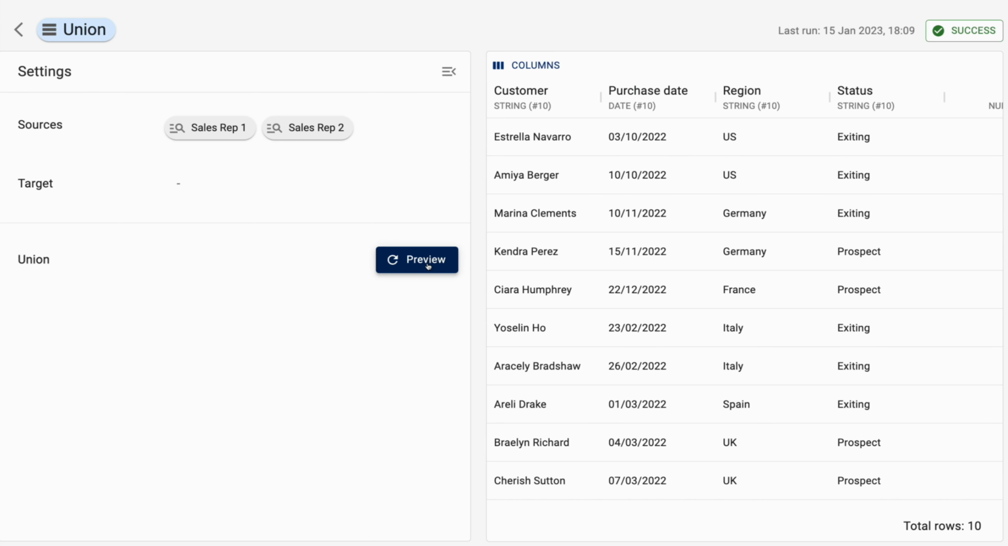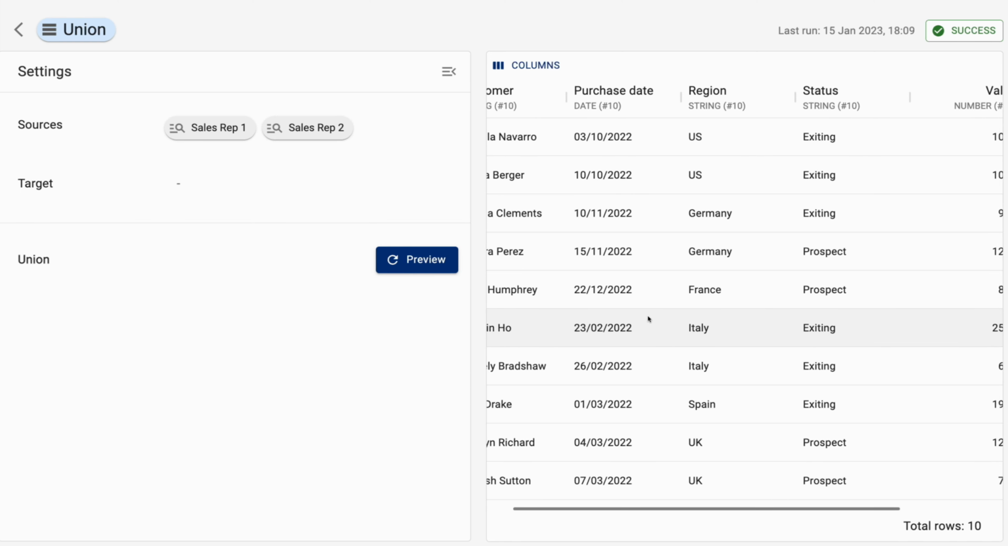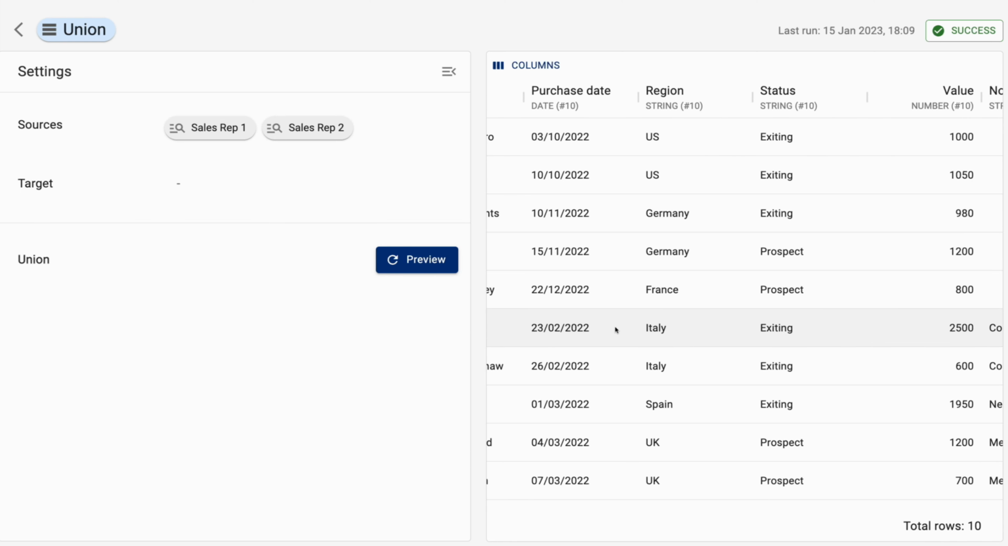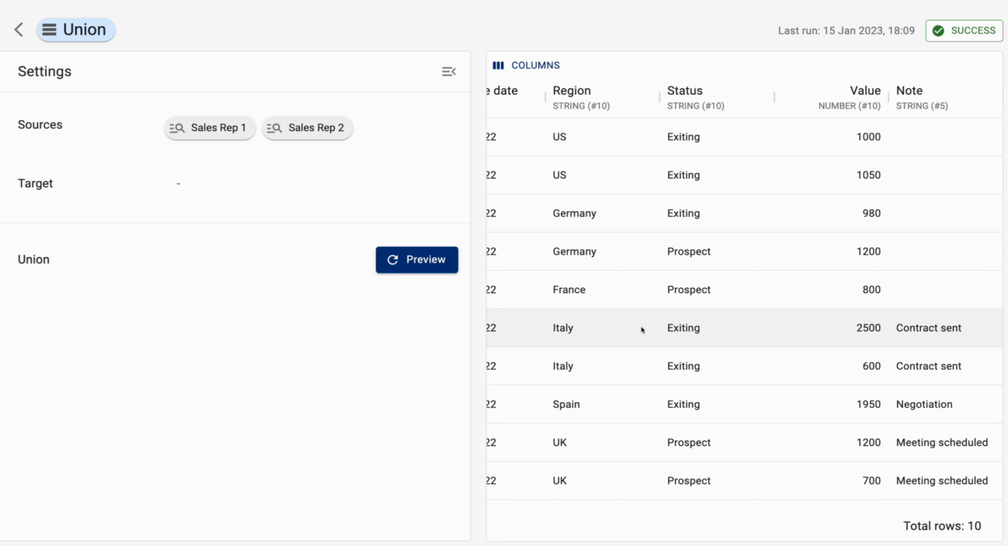We can preview the results. If there are non-overlapping column headers, Casetak will list them separately without combining them with other tables.